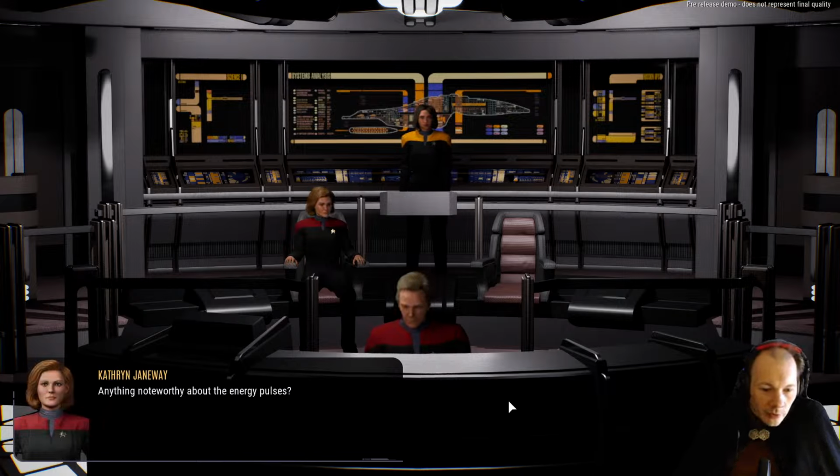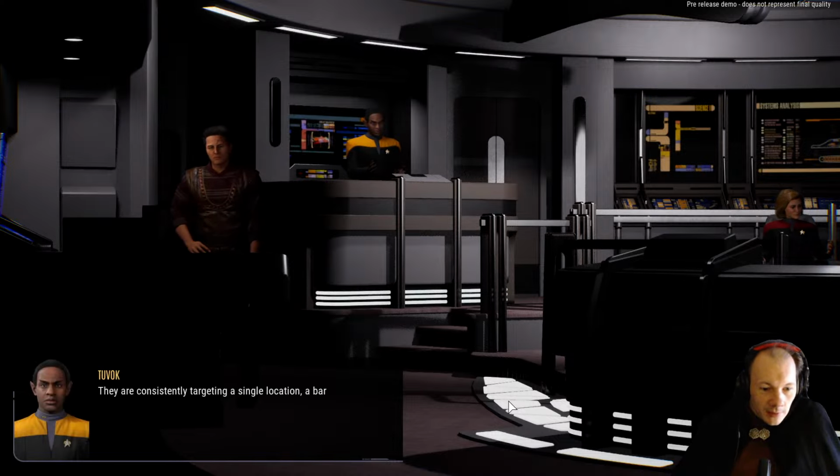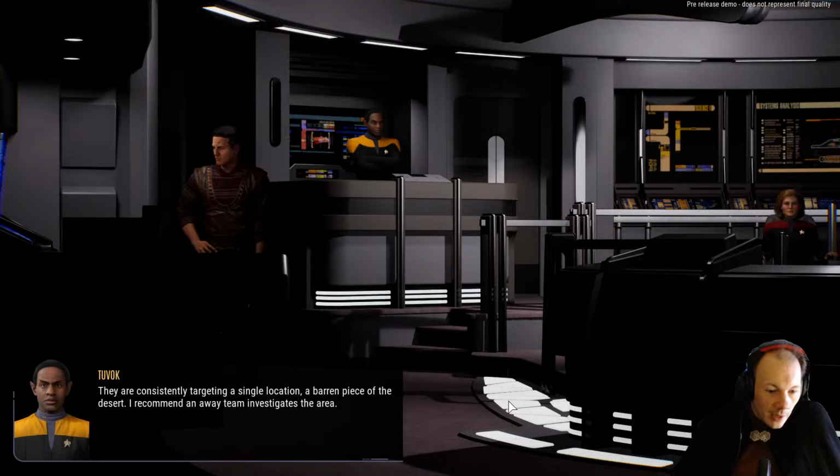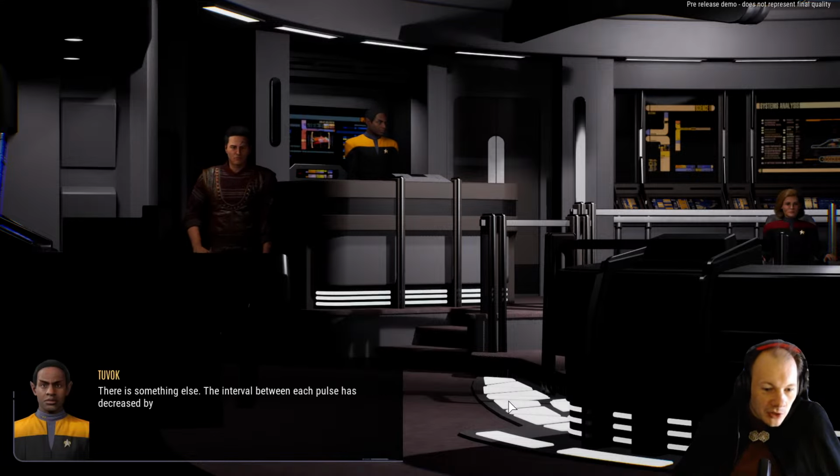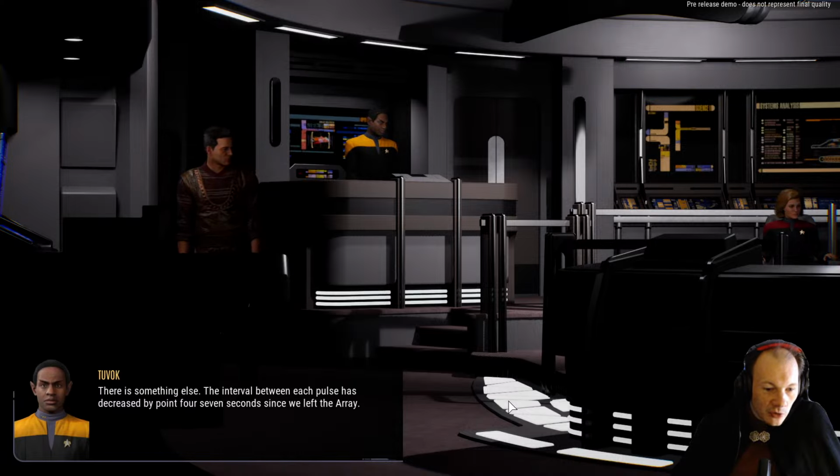Anything noteworthy about the energy pulses? They're consistently targeting a single location, a barren piece of the desert. I recommend an away team investigates the area. There is something else. The interval between each pulse has decreased by 0.47 seconds since we left the array.